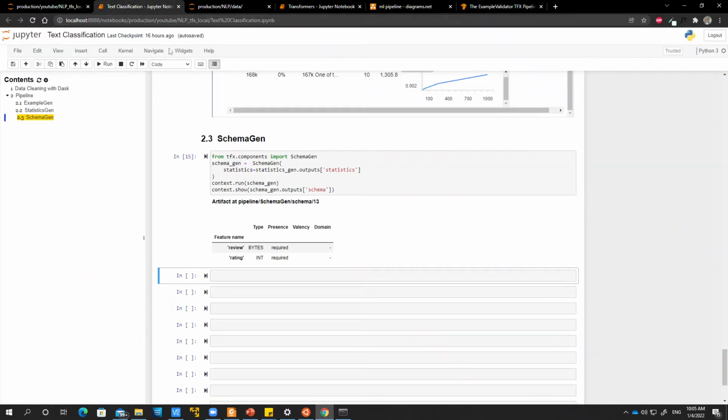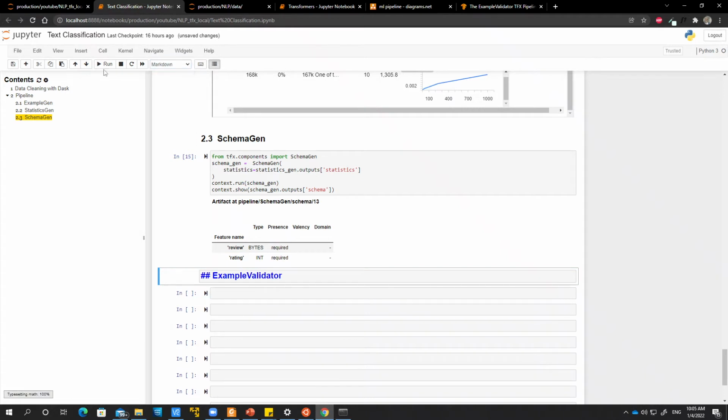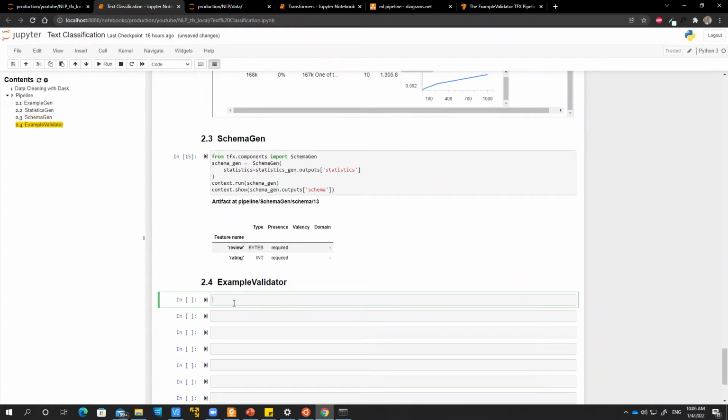So let's go ahead and use the example validator. I'll make another subheading here. Seems today my typing is not on point. So change to Markdown, and then as always we will say from tfx.components import example validator, right?